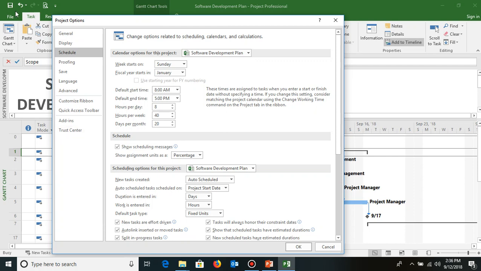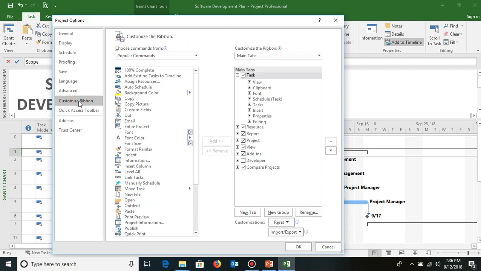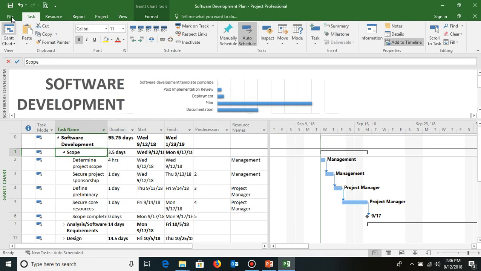Earlier we talked about the quick access toolbar, where we had these options. You can add more options to the quick access toolbar here. And if you want to customize the ribbon bar, you can add more tabs here, like I have task, resource, report. You can create your own tab and add more options. So you can customize your ribbon bar using the project options, the default options. You can make changes there. So this is what the file tab does, the basic backstage view with the default options.